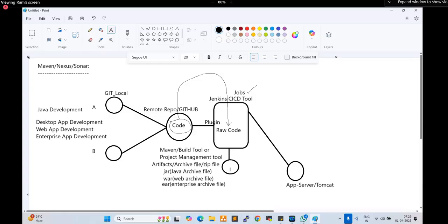For example, Maven generates a war file, web archive. If the application is a desktop application, Maven generates a jar. For a web application, Maven generates a war file; web applications are normally deployed onto servers. For an enterprise application, enterprise level, which gets millions of requests per second, Maven generates an EAR file, enterprise archive file.